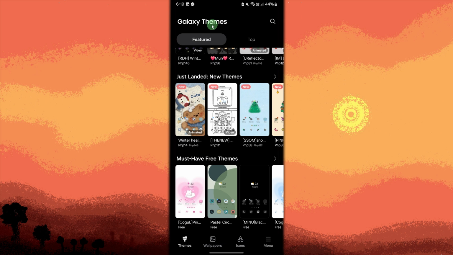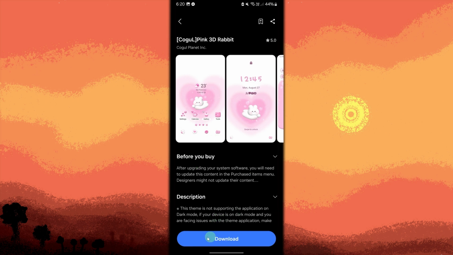Browse to choose your custom theme, then tap on it and download your preferred theme. Apply the theme by tapping on Apply to change the look and feel of your device.